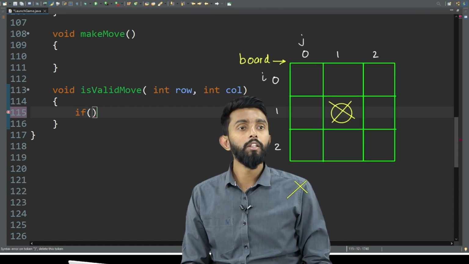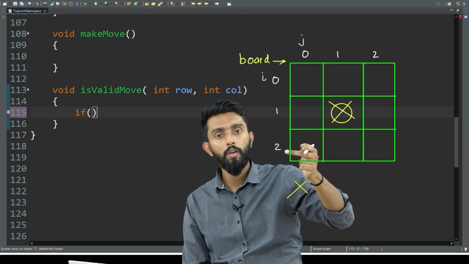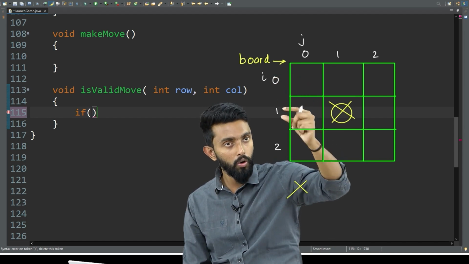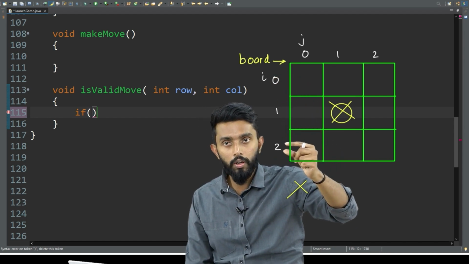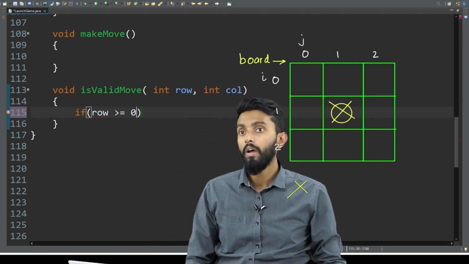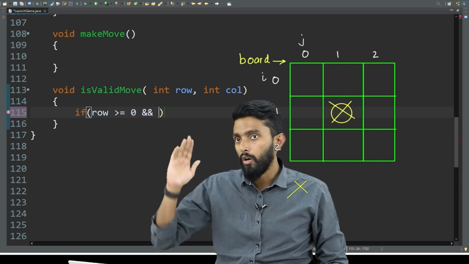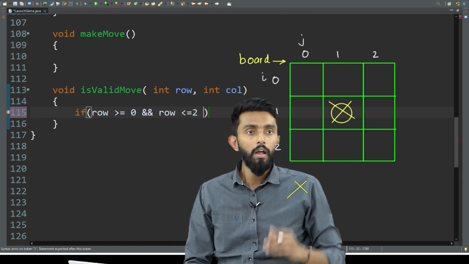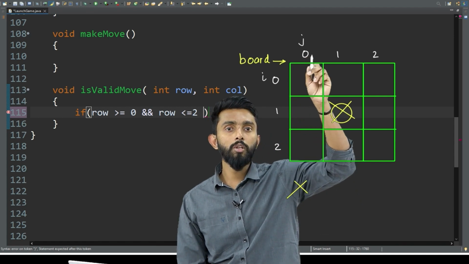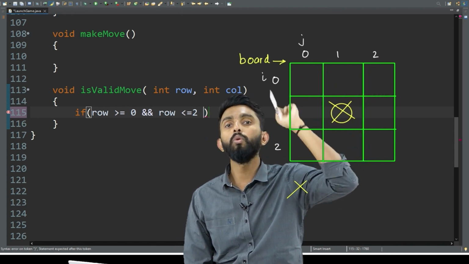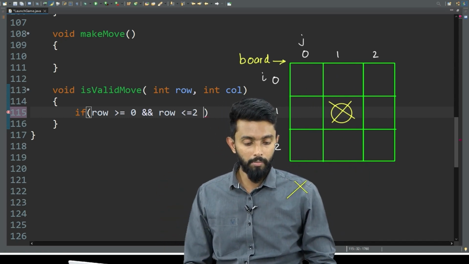first I want to write the boundary for rows. Row should be greater than or equal to 0, less than or equal to 2. Would you agree? If in case row is greater than or equal to 0 and row is less than or equal to 2. Are you able to understand? Now the column condition is also simple. Column should be greater than or equal to 0 but less than or equal to 2. Would you agree? So that is what I am writing. Watch it.